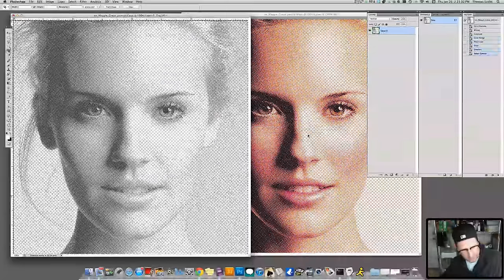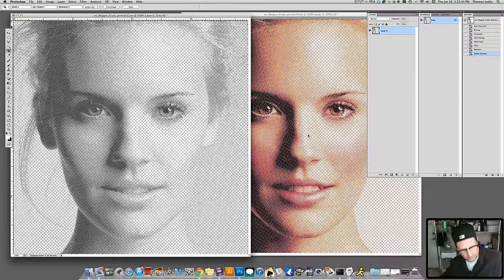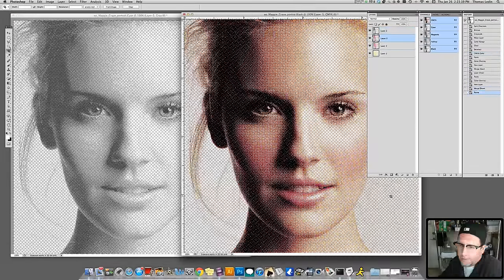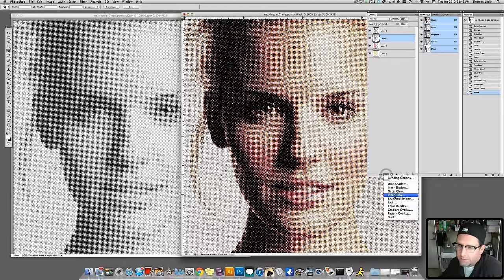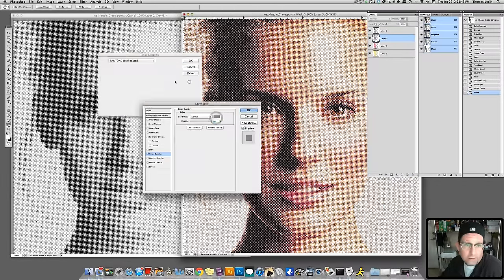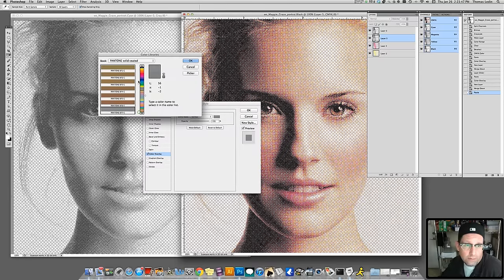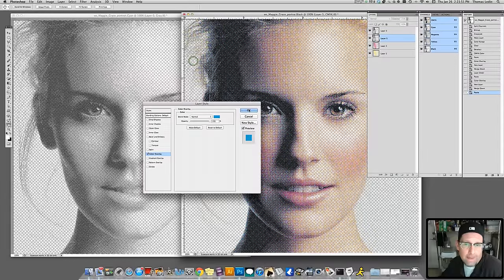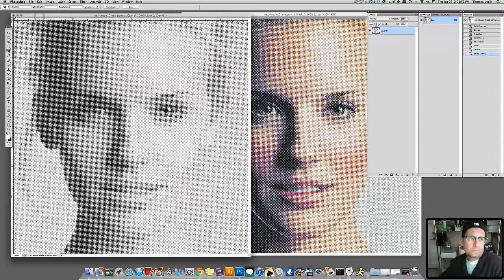Deselect. Control A. Copy. And paste. Layer, color overlay. Color libraries. Go find cyan. Okay, now we can close this.